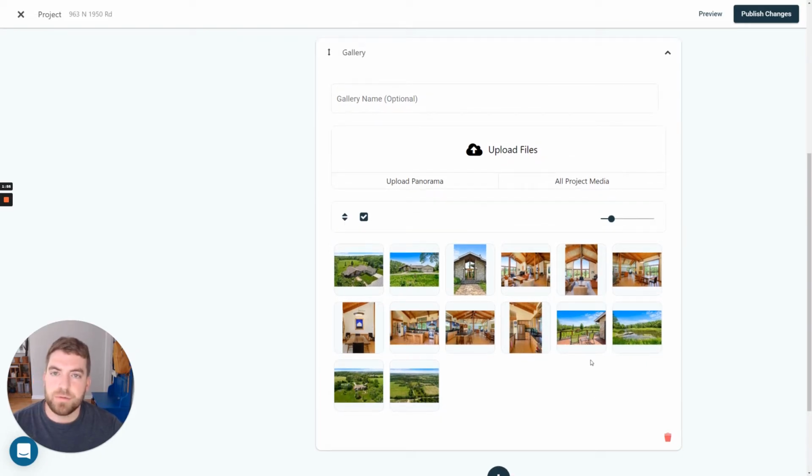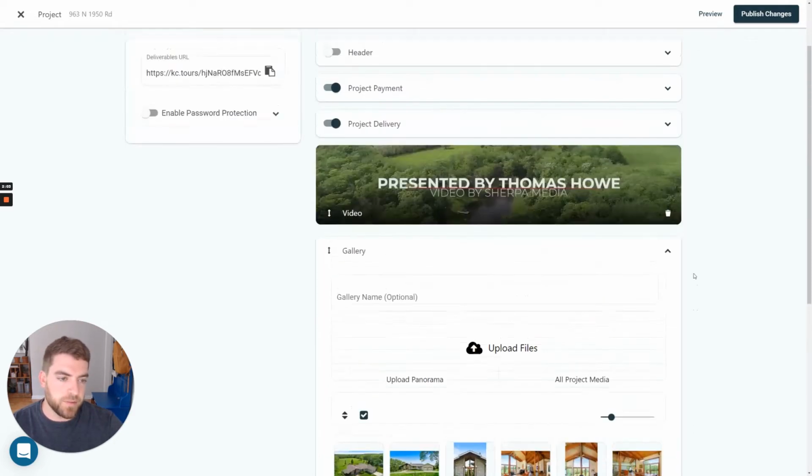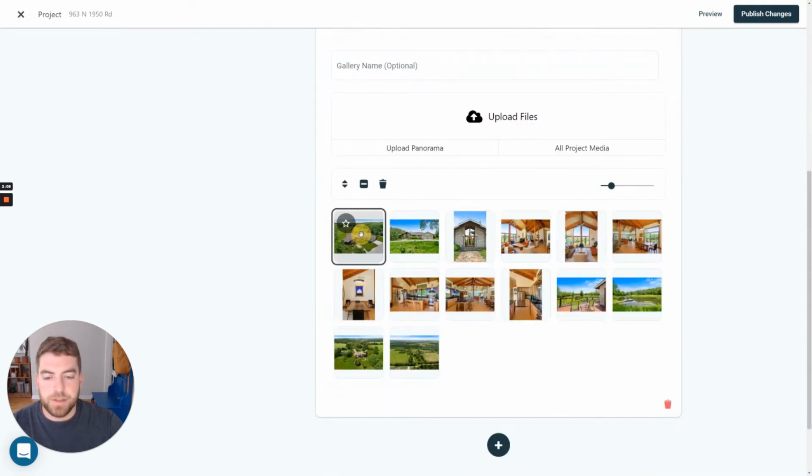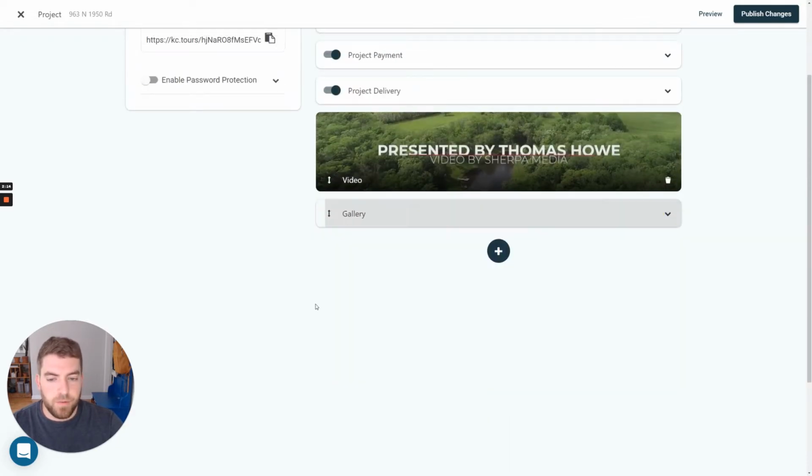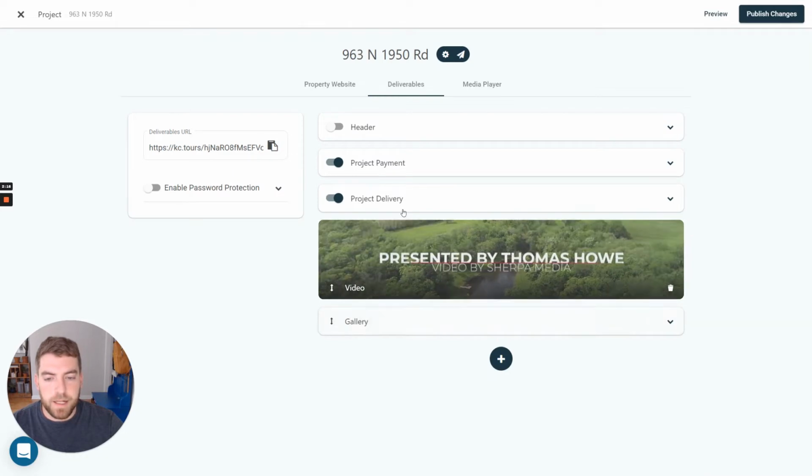I suggest you rearrange them in the way you want in a program like Lightroom or Adobe Bridge first, and then bring them in so you can just sort by file name. That's the quickest way. You do have the option to select and then rearrange if you like, but you know that takes more time. So we've got our video and gallery uploaded.